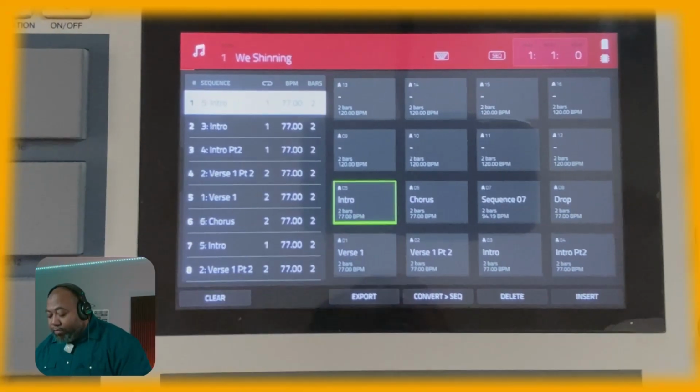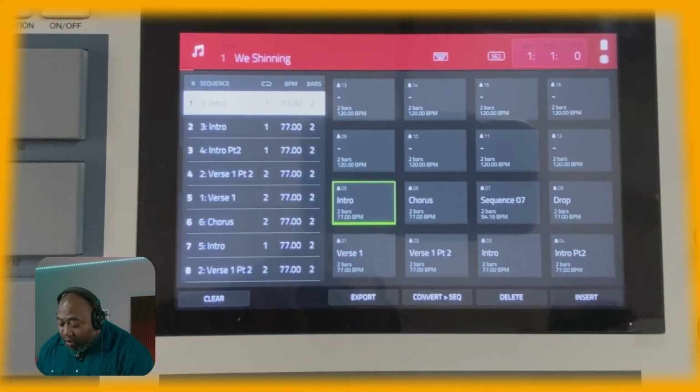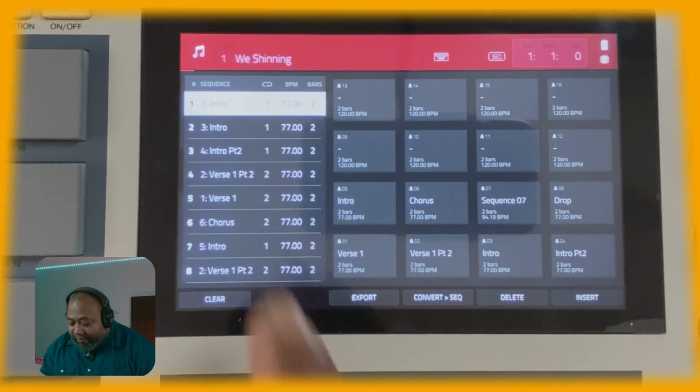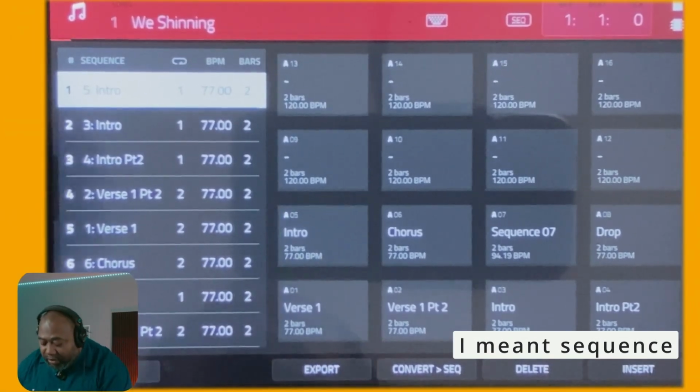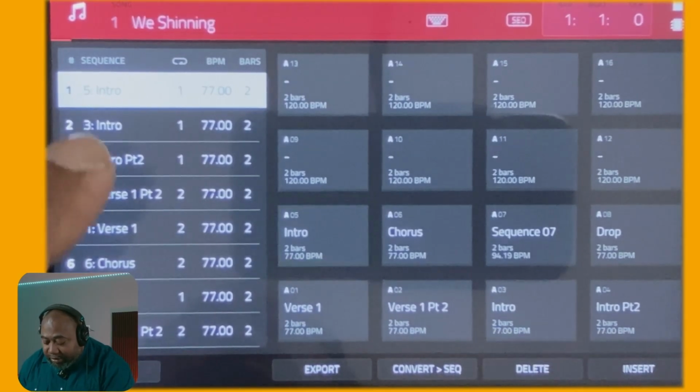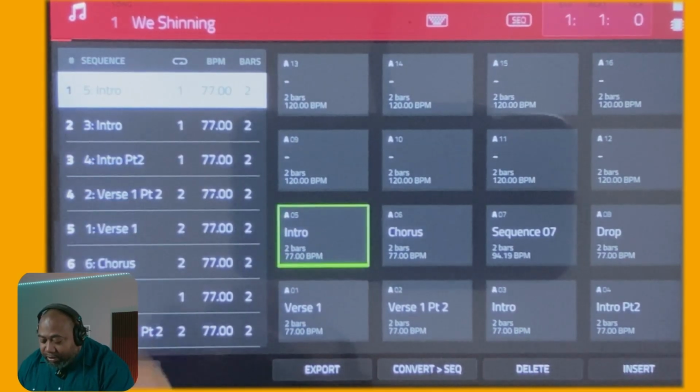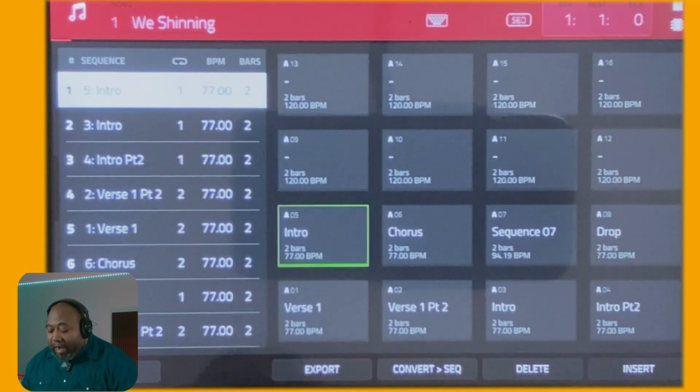If you look in song mode here, I kind of have everything already built out. You can see here that I have a number of sequences. So if you look here, you can see that I have all the sequences laid out. Here's the intro, there's the parts of the intro, there's the verse, there's the chorus, there's the intro once again, then it goes back into the verse. But what you want to know is how you do that.